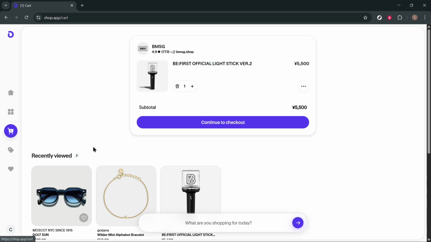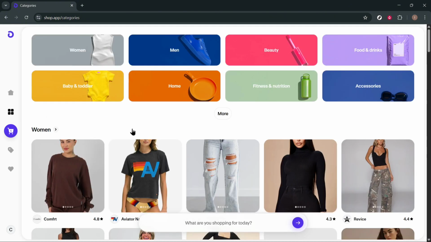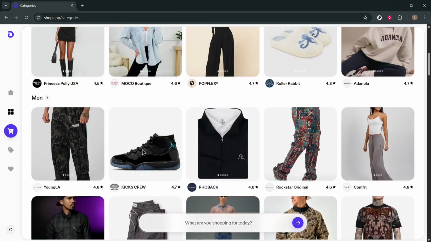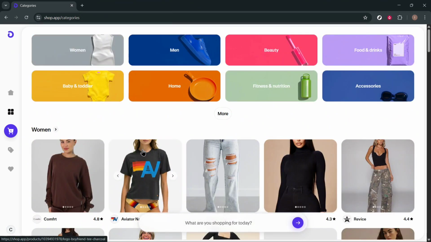Earn Shop Cash rewards and apply them at checkout for discounts on future orders. Browse personalized product feeds, save items, and shop directly from the app, and that's it. The Shop app makes tracking packages and shopping easier, faster, and more secure. And that is how you can basically use Shop app.